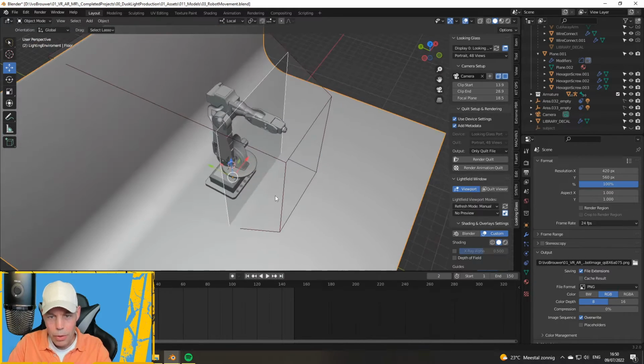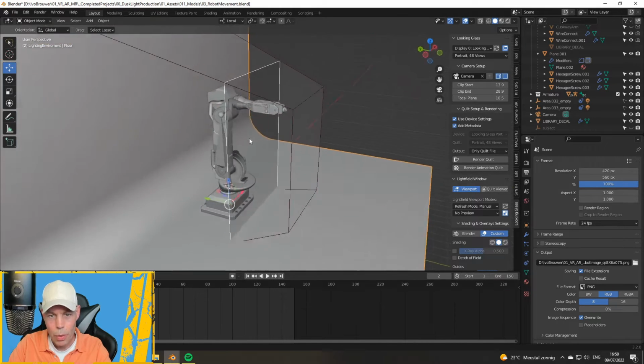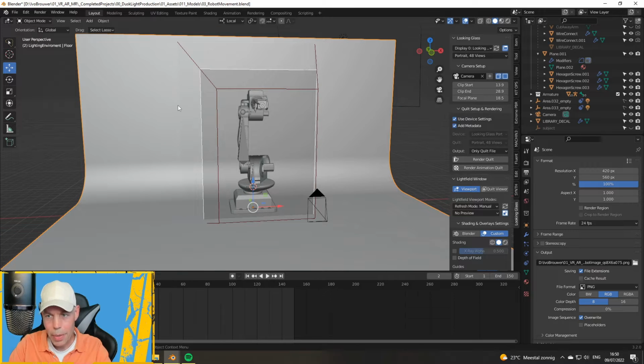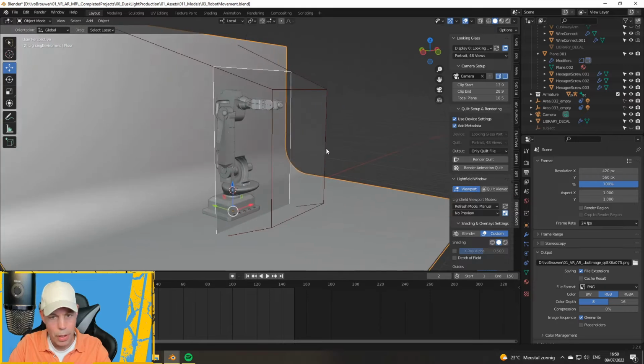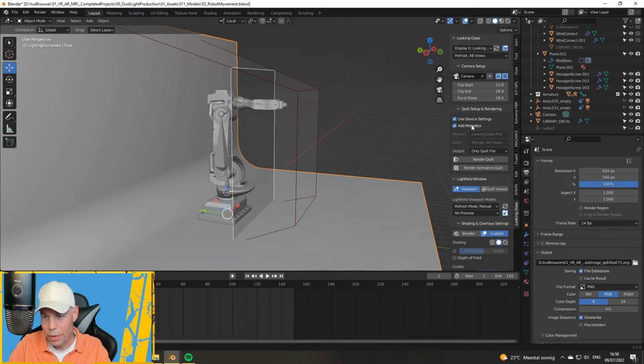Now looking at the robot, you see that the object I want to see is included in the field of view, and I included also a background. So my clip start, my clip end and my focal point are all set. That's all nice and dandy. Then I go down here, I have it on manual mode and I have no preview because I'm looking at the different view, but this should be at, let me see, low resolution preview.